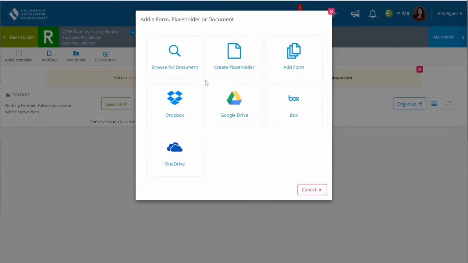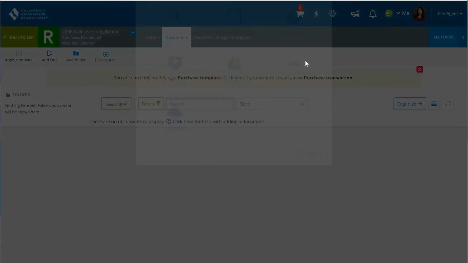Once you add documents, it gives you the option to browse your documents from your computer, any documents that you may have on your computer, to create a placeholder. A placeholder is a reminder of a document that you need to add or finish in that transaction, or anywhere from add forms from the libraries that is provided from CAR. You can also add forms from your Dropbox, from Google Drive, Box, or OneDrive if you have any. For now, we'll go ahead and add form.